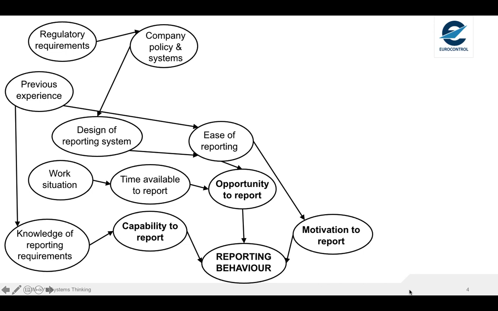Now, turning to the motivation for a moment, a range of factors will influence the motivation to report, and one of those will be the perception of personal consequences. So what will happen to me if I do report an incident or other unwanted event? How I perceive those consequences will influence my motivation greatly. And that might be different to the actual consequences. What matters is how I actually perceive them.